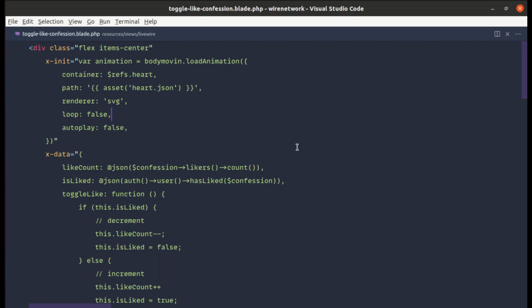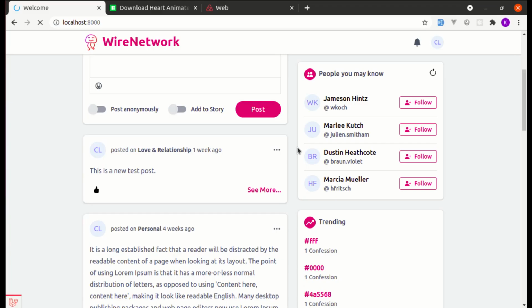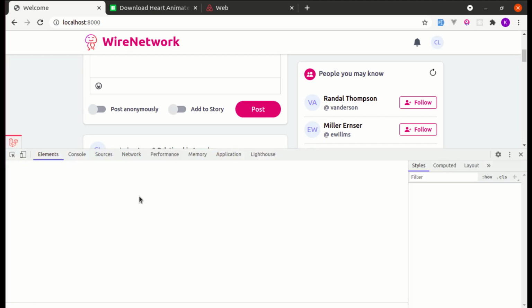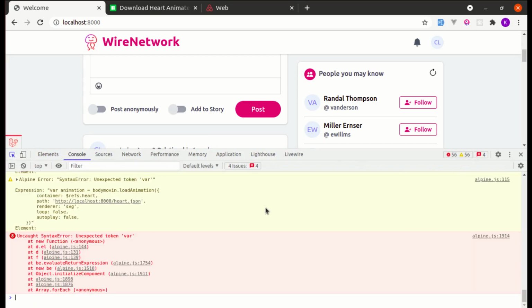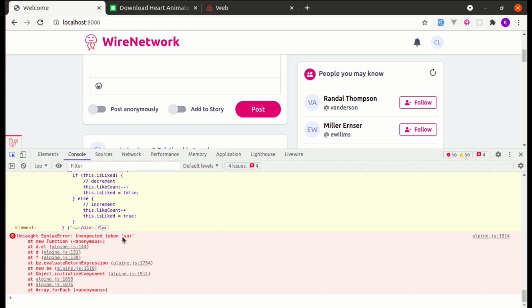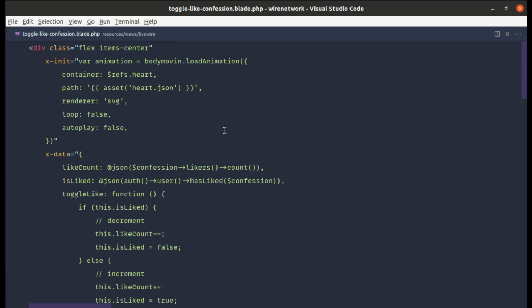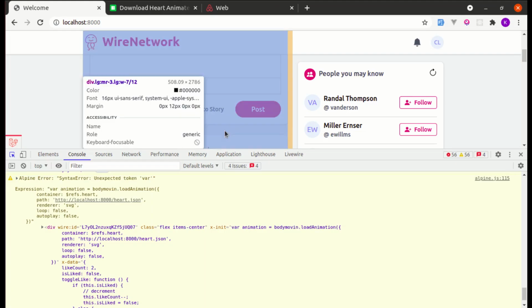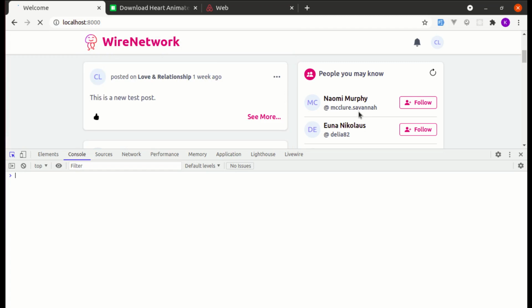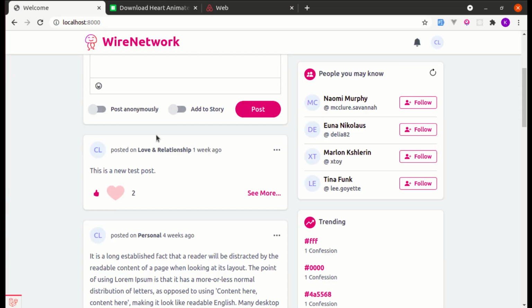Now let me save this and go back, refresh the page, and it is not showing anything. So let me go to the console, and we have lots of errors. It is saying unexpected token var. So let's remove this var from here, and then let me save and refresh the page, and we see this icon, right?